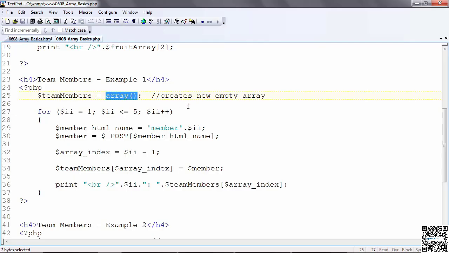Now notice I didn't put anything between the parentheses. That's okay. It creates an empty array. And I need to do that before I start trying to put things in it. Okay, now that we've got that defined, I have a for loop here that I'm going to do 5 times.